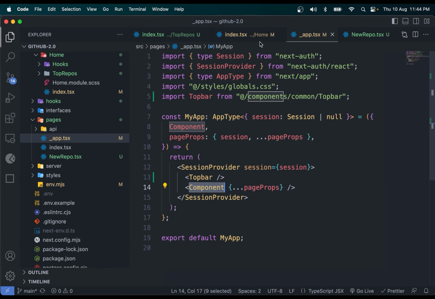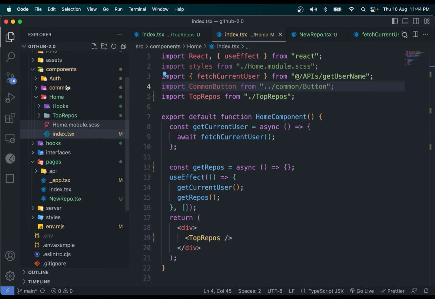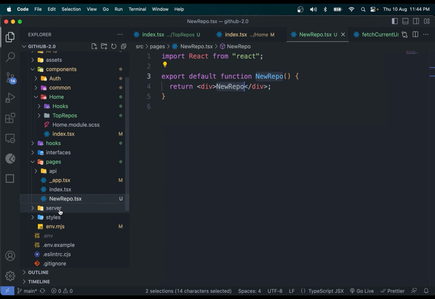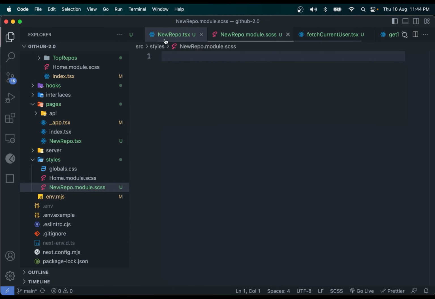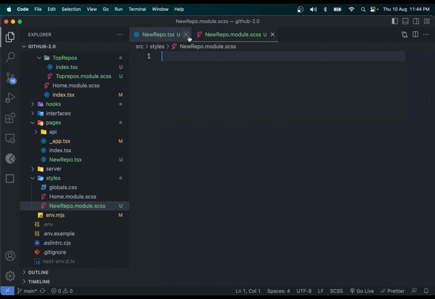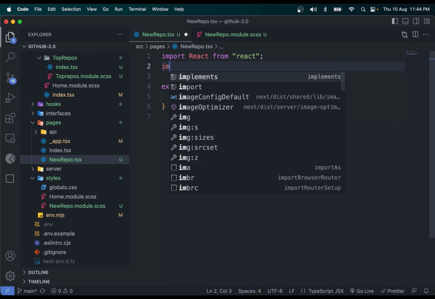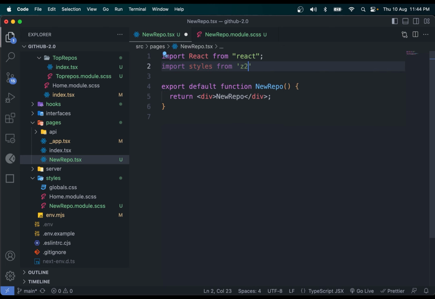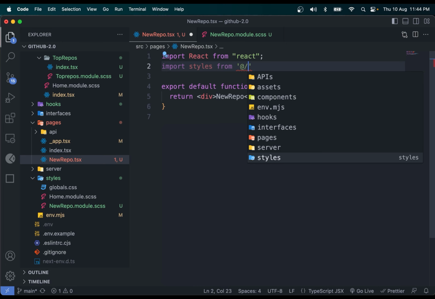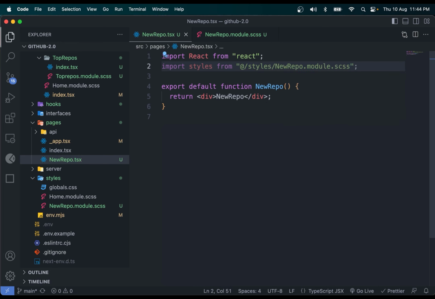So in this page of new repo, we have this page new repo. Similarly, let me make a file of styling. So I can say new repo dot module dot css. Let me close home page, this folder or this page and that page. So let me import this SASS file in here. Import styles from styles new repo module.css. So I have imported it in here.